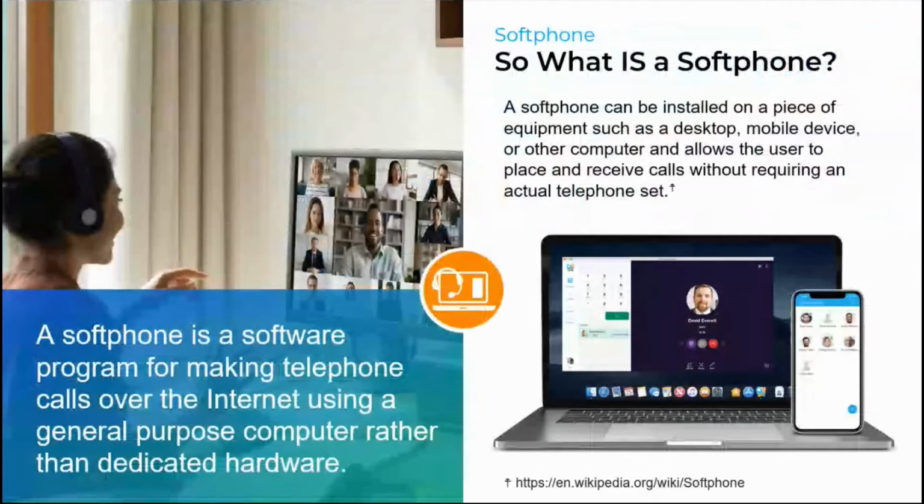Think of a soft phone as a virtual phone that can be installed on any device. Again, computer, laptop, tablet, or a cell phone. A soft phone is a piece of software that allows users to make and receive calls over the internet via their preferred device. It has all the features of a desk phone, and it typically expands the range of services that you can access on a desk phone.